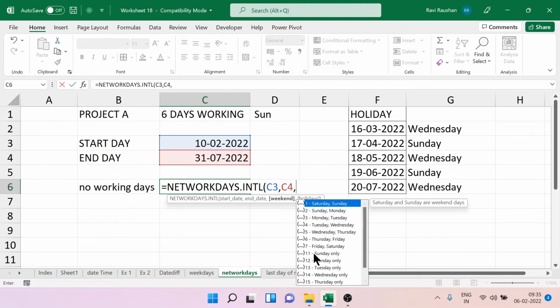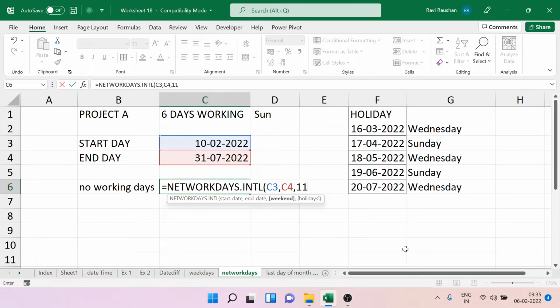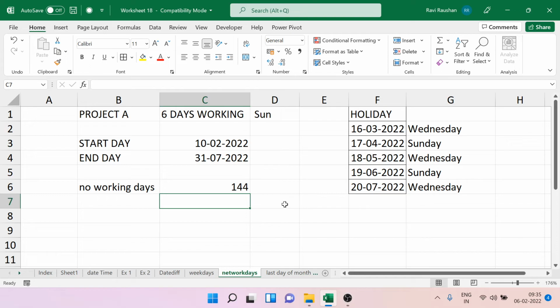So we are not working on Sunday, so I can choose Sunday only. So Sunday only, and the rest follows the same. So here it will only exclude Sundays and holidays. It will give me the date 144 days working.